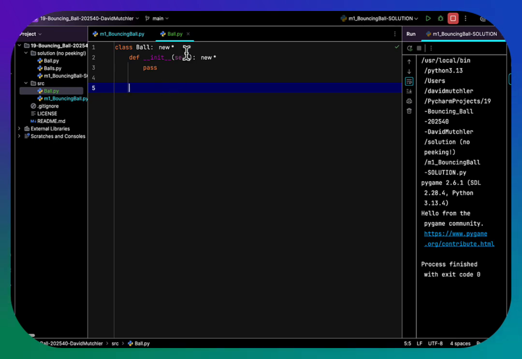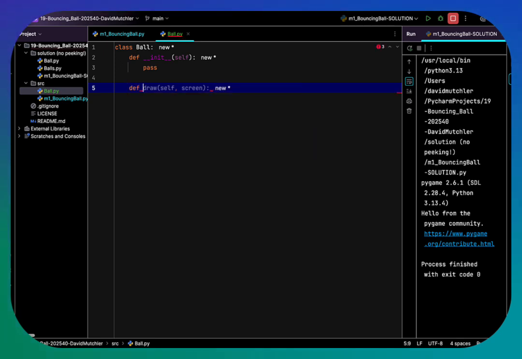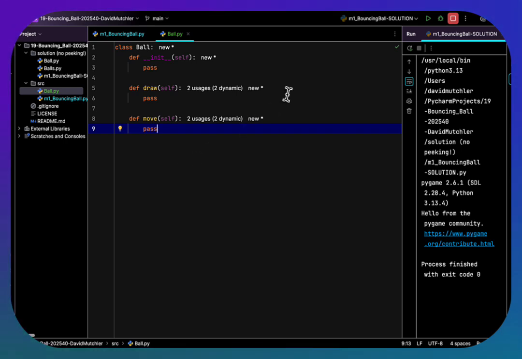It takes as an argument self, as do all of our methods in our doing things. Methods that don't take self can exist, but we won't do them for quite some time. And then we're going to have a draw method that takes self, so far just self, and passes, and a move method that takes self and just has pass. So there's our stubs. You should get that to work in your code.